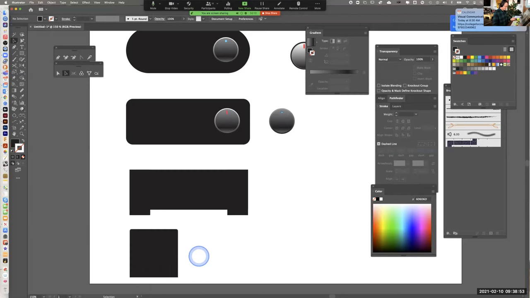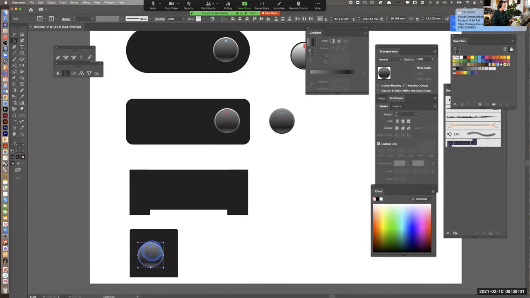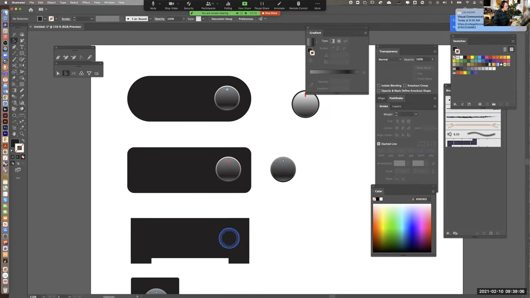I go Control X, click on that, and Control F, paste in front. F for front, B for behind. So anyway, there I've got my square knob with my square LED, so that matches. So everything's kind of matching so far.